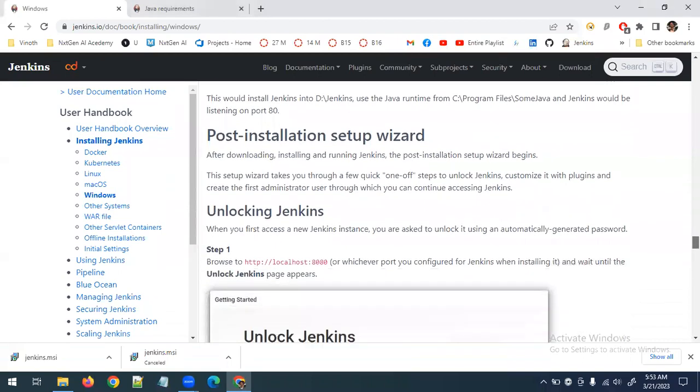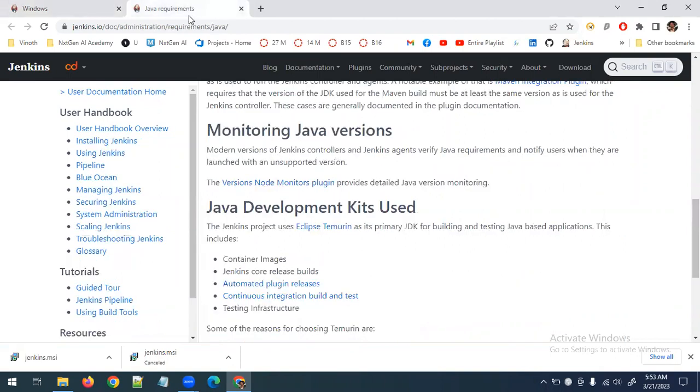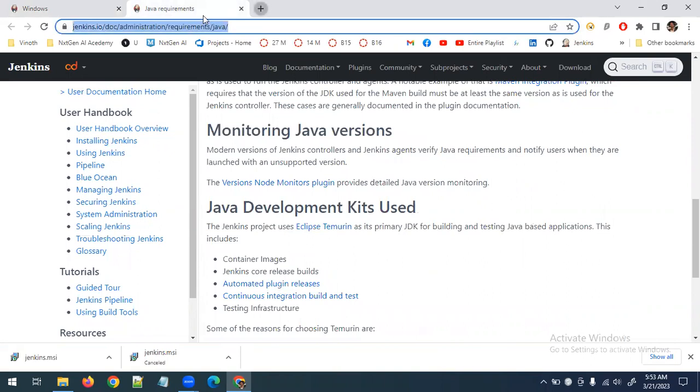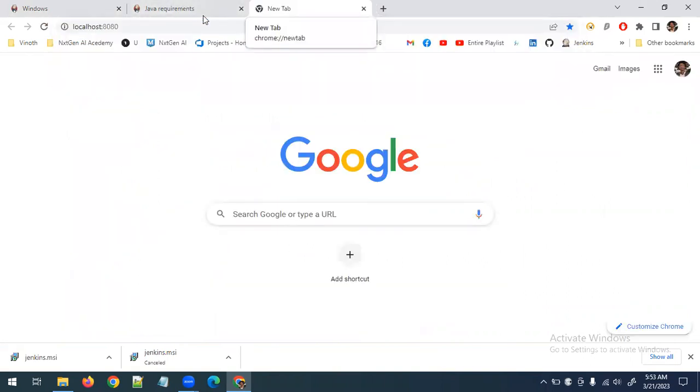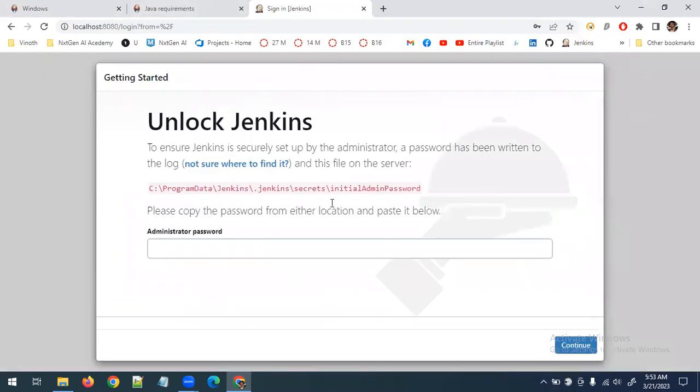So now we have to navigate to this URL, HTTP localhost. Enter. First time, sometimes it takes some time to load. No issue, wait for it. And they clearly said that we have a password that needs to be entered here, which is in this path. So all you need to do is navigate to this path.